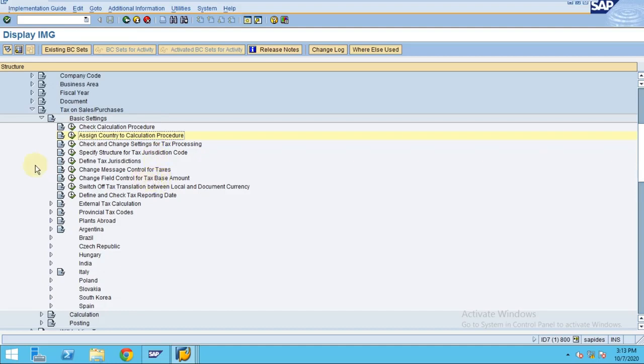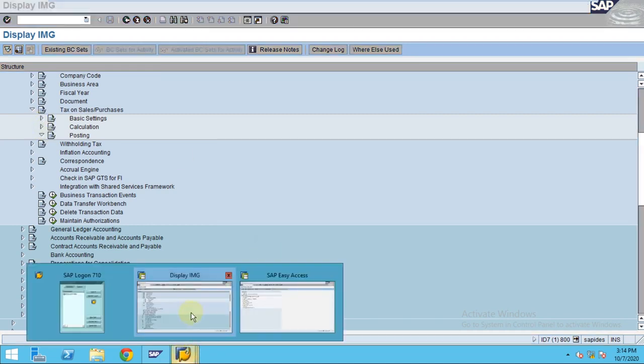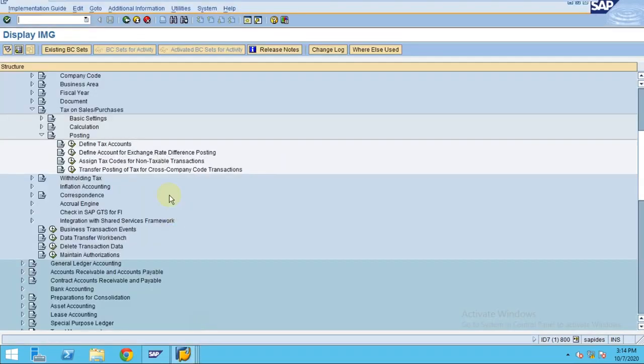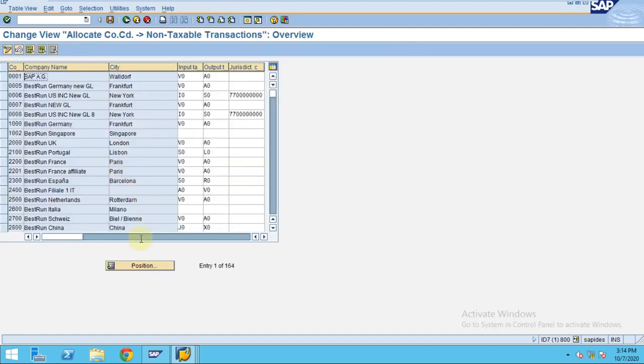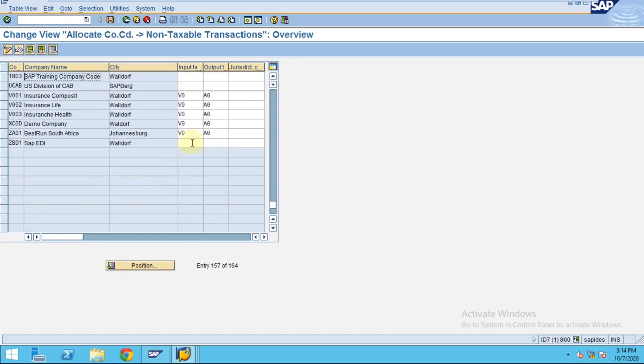our company code. To check that, you can see on the postings. So it's taking some time. Let me just, yeah, so you can see here, assign tax codes for non-taxable transactions. So let's see our company code TR03. We don't have any tax code. So let's see whether we have a zero tax code here or not.